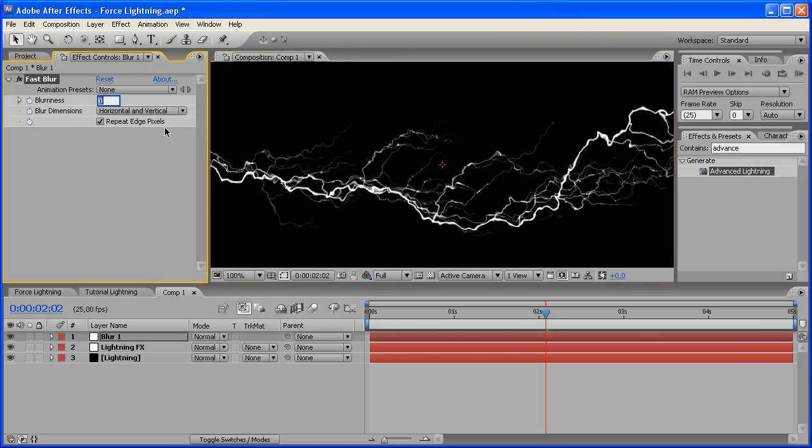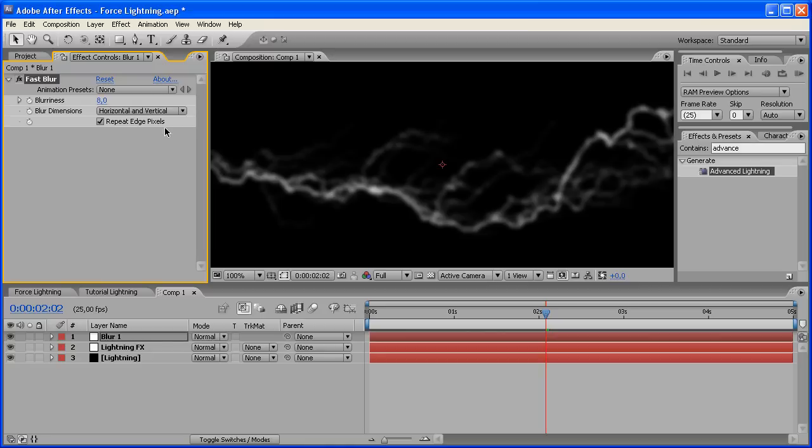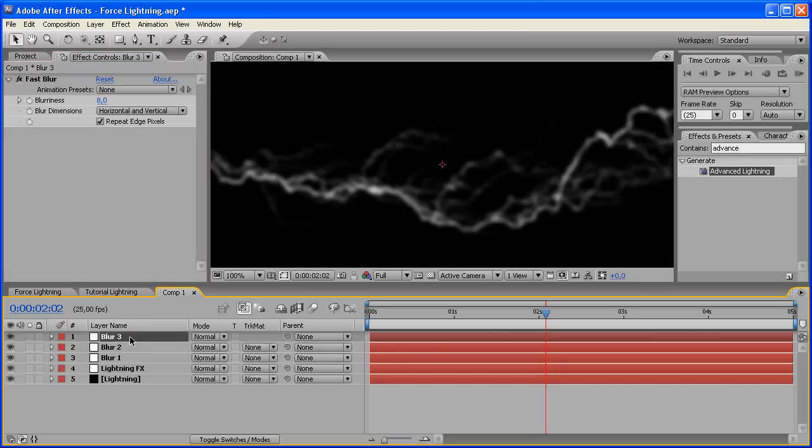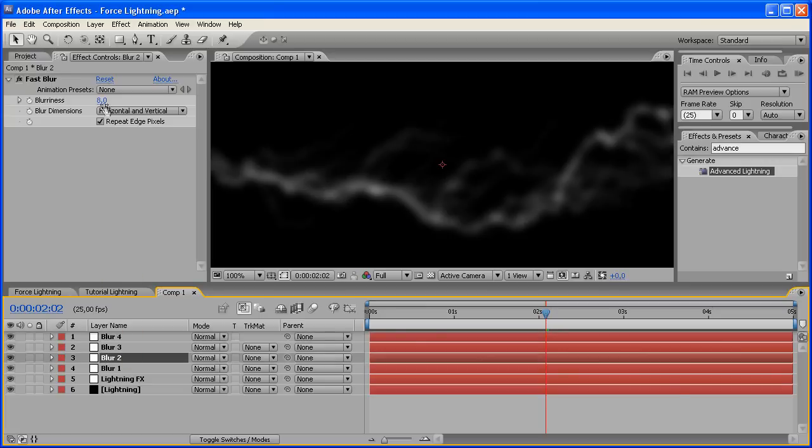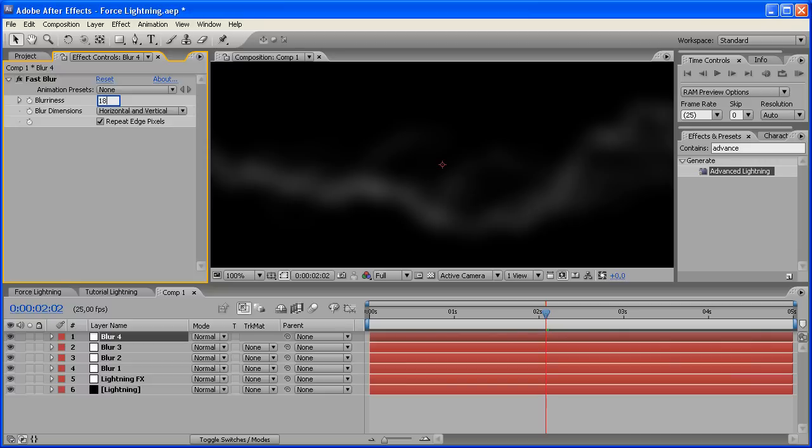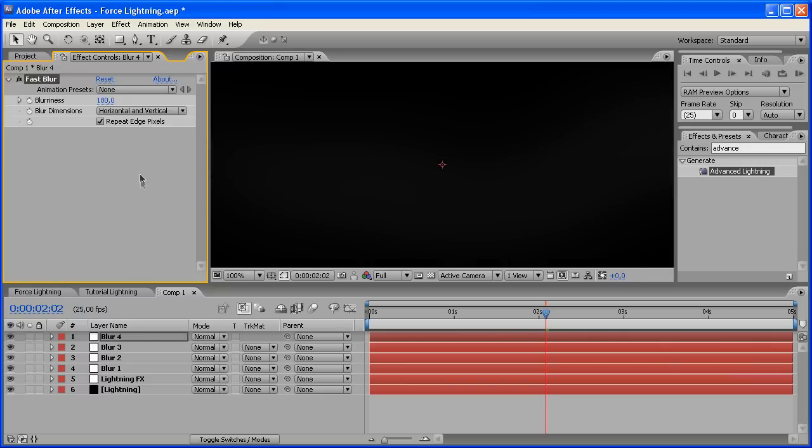Sorry, I accidentally got out of that box. 8 pixels. Now, this may look quite odd, but stay with me. And we're going to duplicate this 4 times, and After Effects automatically renames them. And on the second one, we're going to enter a value of 16 pixels. On the third one, a value of 32 pixels. And for you blur fetishists out there, you might not want this last layer, but if you really do, put a value of 180 or something a lot higher.